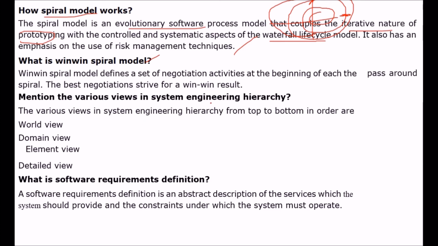Mention the various views in the system engineering hierarchy. The various views in the system engineering hierarchy from top to bottom are worldview, domain view, element view, and detail view. What is software requirement definition? This is not SRS, this is software requirement definition. Software requirement definition is an abstract description of the services which the system should provide and the constraints under which the system is going to operate.